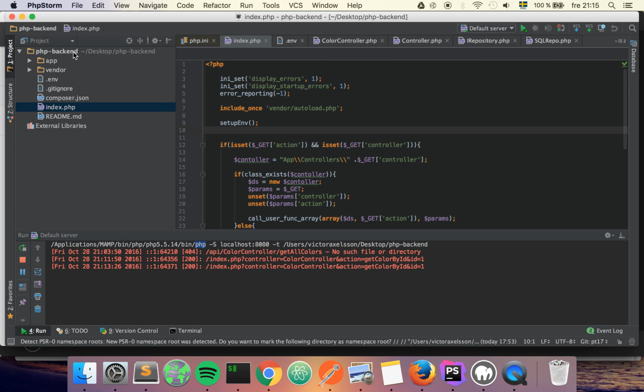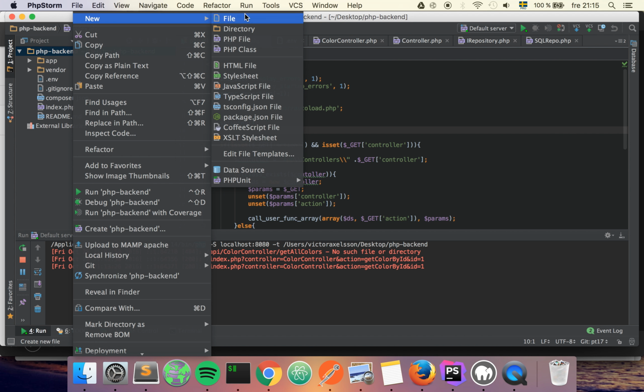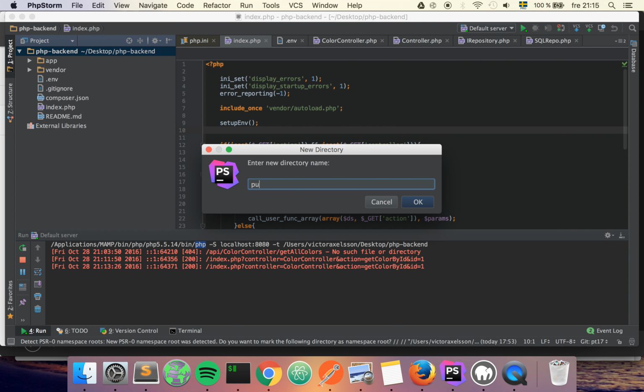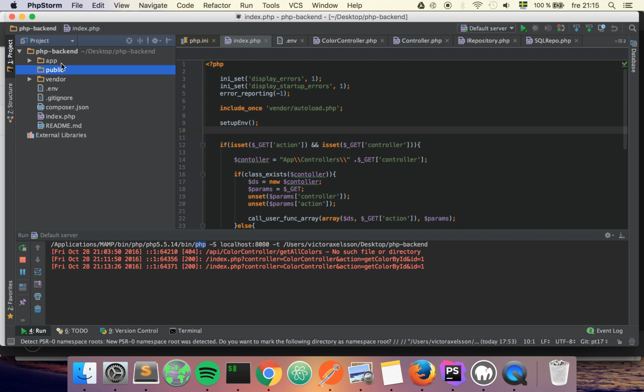So the first thing that I'm going to do is create a new folder in here, and I'll call it public. This folder will serve everything that is public. So I'm going to take my index.php file and just drag it in there. In the future in here we will have maybe images. If we have CSS files, we can put them in here as well. But since this is an API, we most likely won't serve anything other than this file.